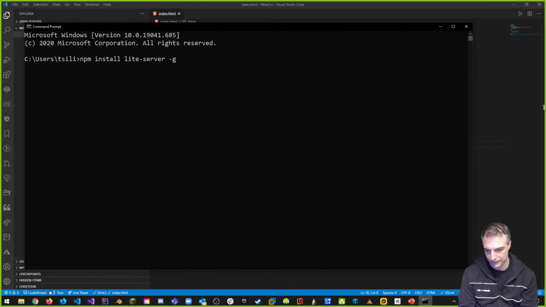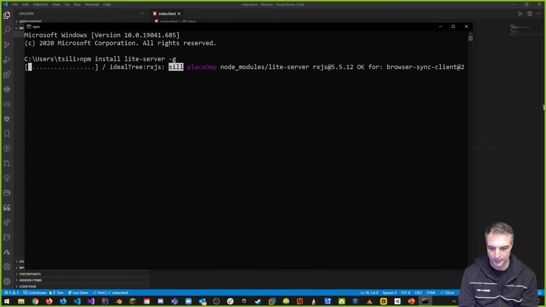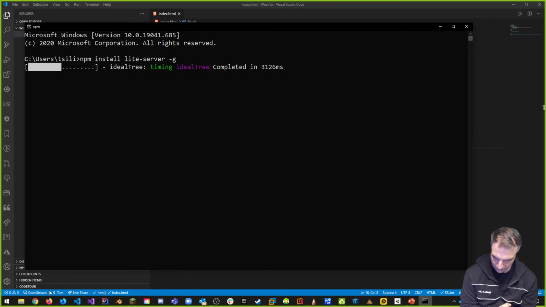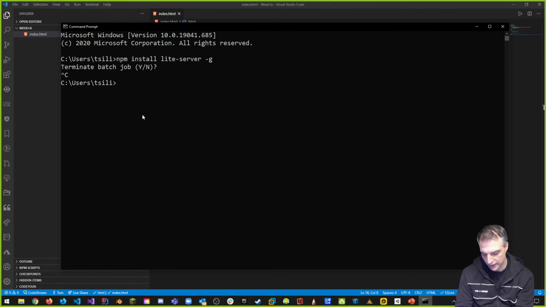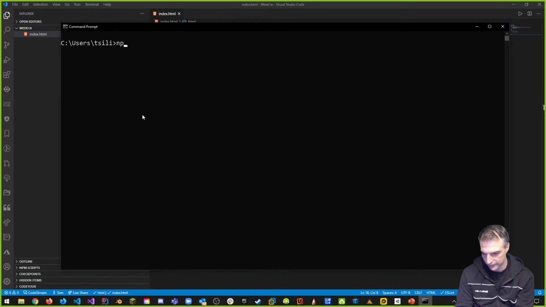If I press enter, sometimes you'll get an error, right? And the error might look like this, where it pauses. Sometimes it'll just go through. And sometimes you might get something that says, I can't do it because you don't have administrator rights.